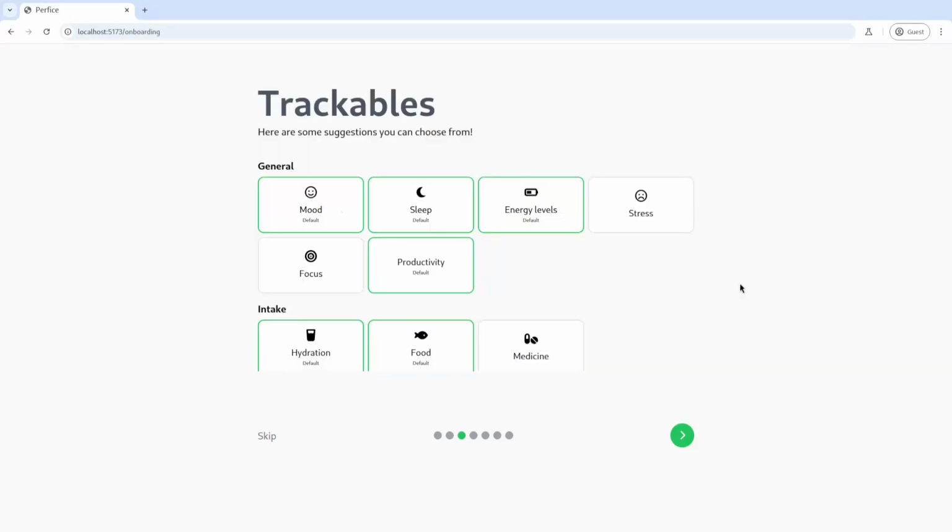One small change that I implemented is that I made some of these trackables default so that they can actually not choose to remove them. These will always be created when the user is onboarded. And the reason for that is so that I can actually create a sensible dashboard for the user.